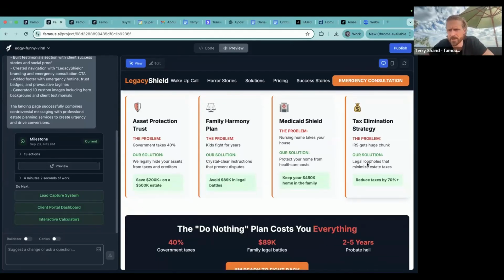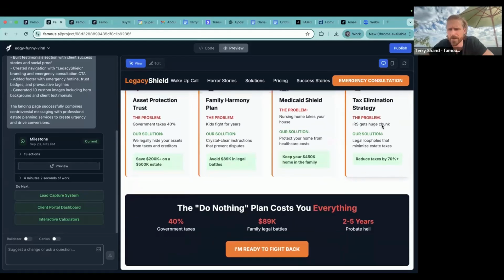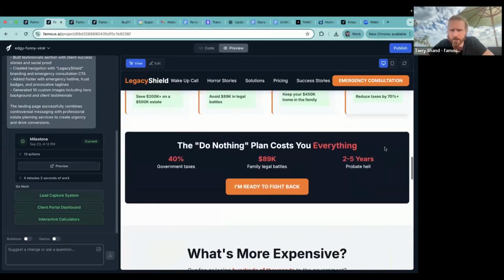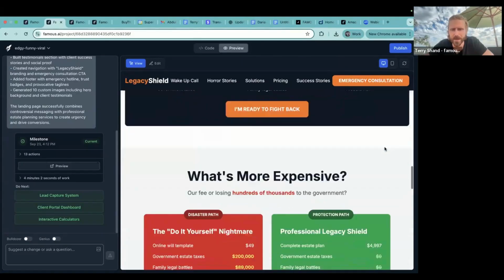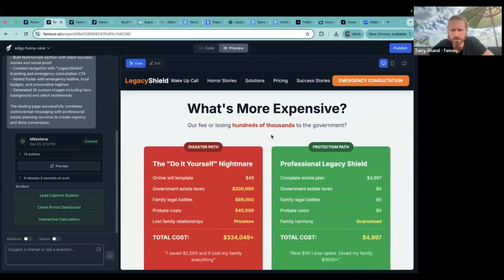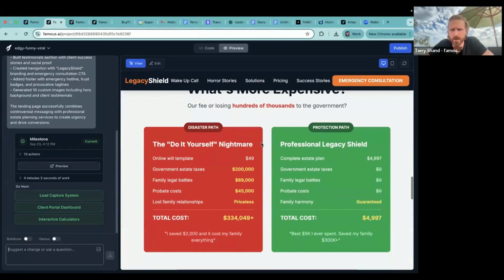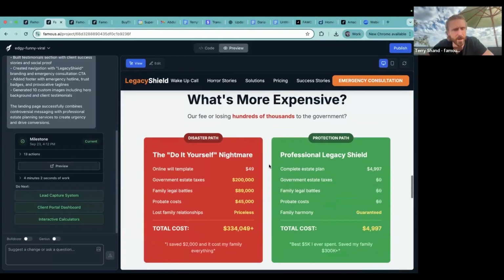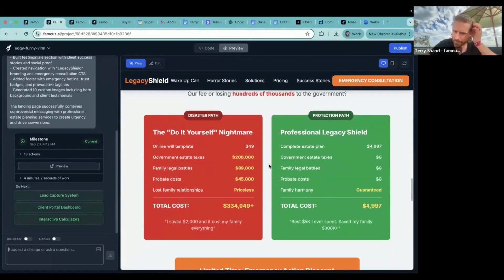Let's say tax elimination strategy. IRS gets it. Yeah, everyone hates the IRS. Good legal loopholes that minimize the state taxes. I mean, this could arguably get shut down on Facebook, but that's okay. What's more expensive, our fee or losing hundreds of thousands to the government? Yep, contrast bias right there. It's a very strong cognitive bias.